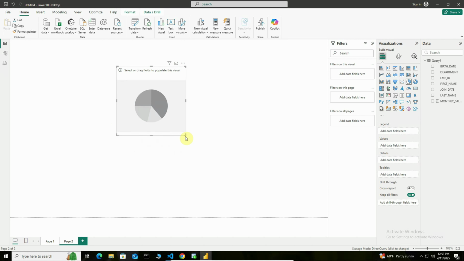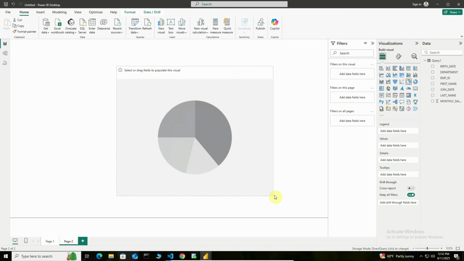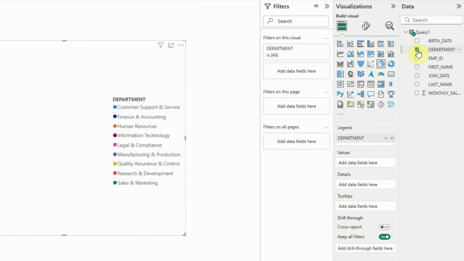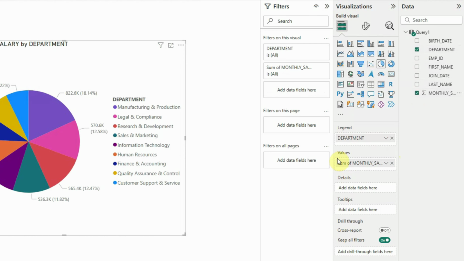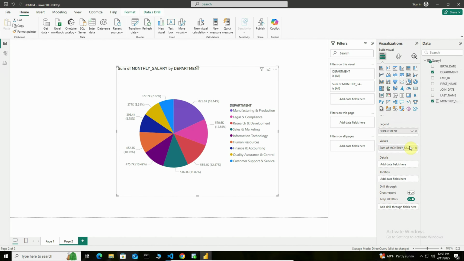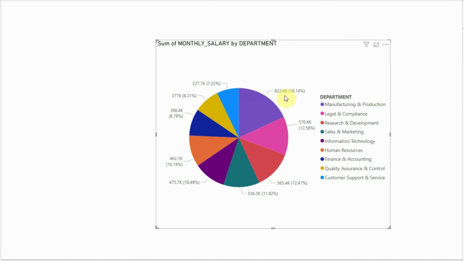Let's bring it to the middle, increase the size, and then we are going to select the department field first and then monthly salary. And you see the values are added by summing them up against each of the departments, and it is automatically giving us how much salary is paid and what percentage of the salary is paid for that particular department.